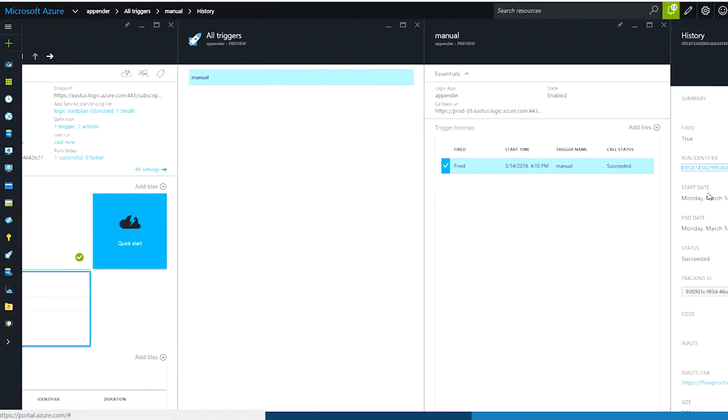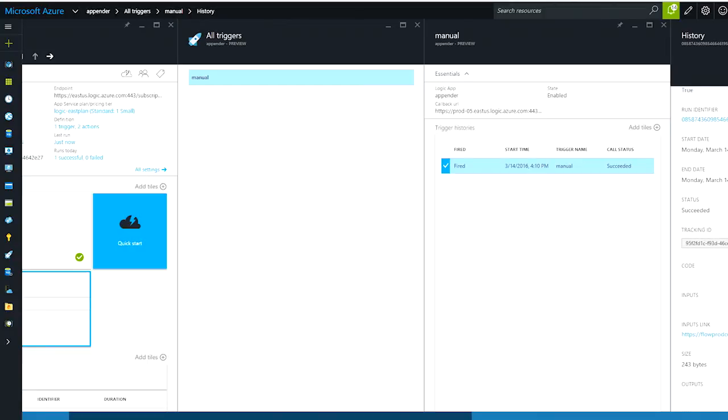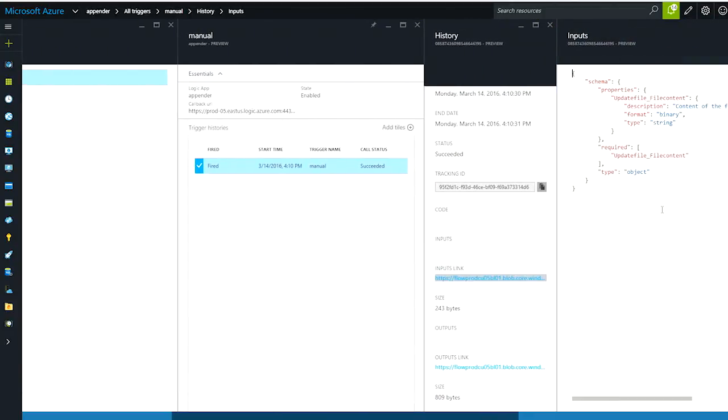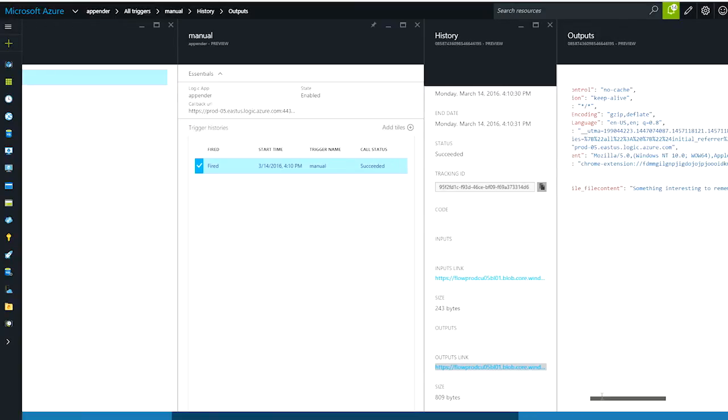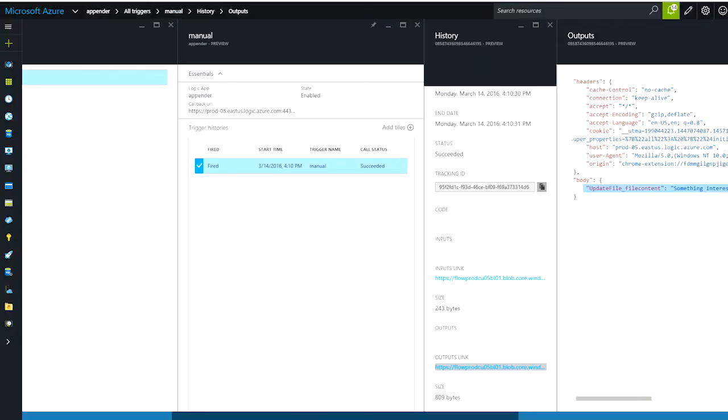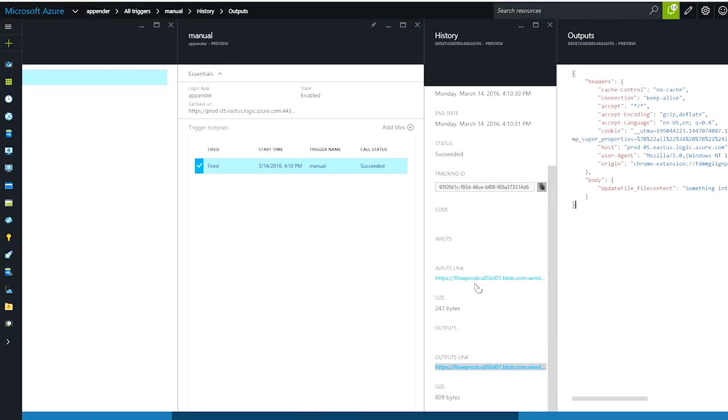If we go ahead and look at the details of that, we can see that we have a run identifier and interesting information about when it was started, when it ended, and when it completed, and including the inputs, which was the file content, as well as the outputs. So this is actually what got sent to the Logic app. And you can see that the body of the request was update file content, something interesting to remember. So that's your very first, very simple Logic app.